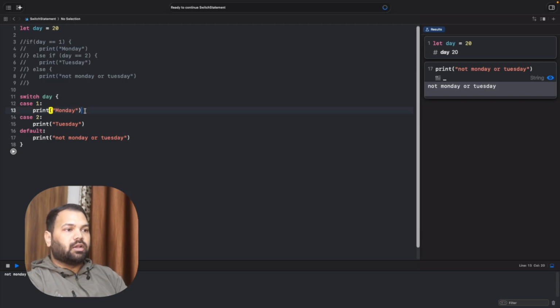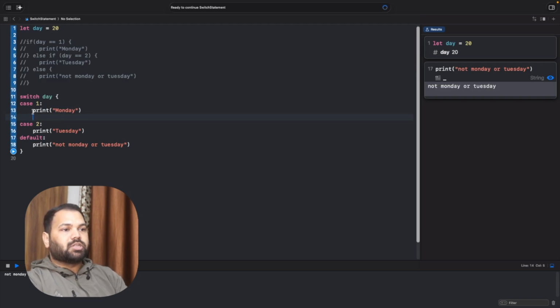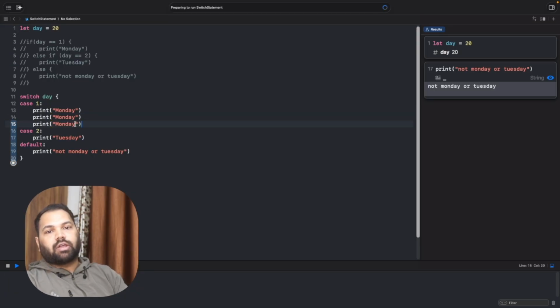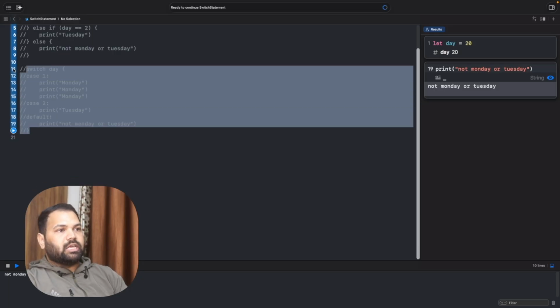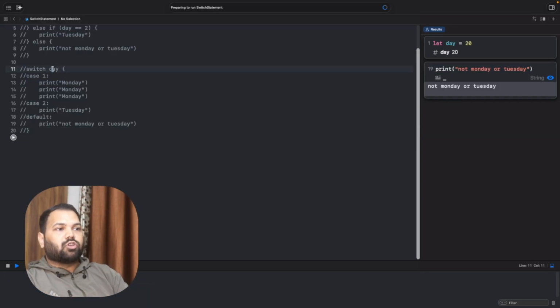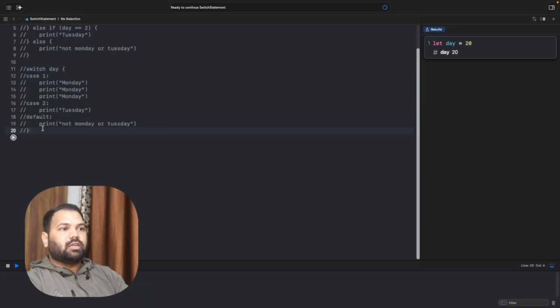Not just a single statement, you can have multiple statements written here like this, or multiple lines of code you can write here. Similarly, you can have another case and you can have multiple lines of code here. Then at the last, we should have a default case which will run whenever there is no case matching. Now, let us comment this out and see an example of such a statement using strings. So currently we saw using an integer. Now let's see using a string.